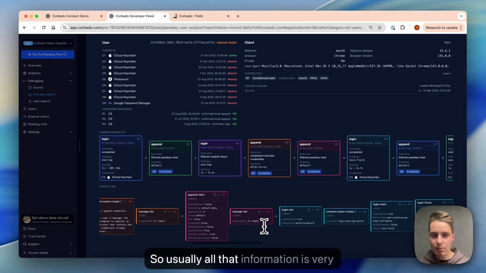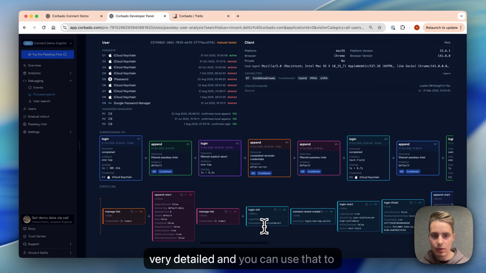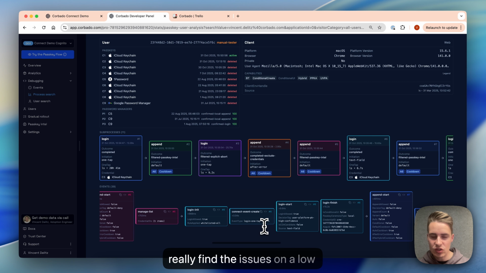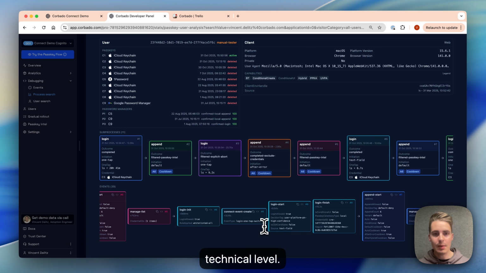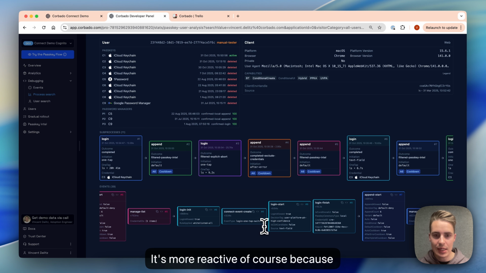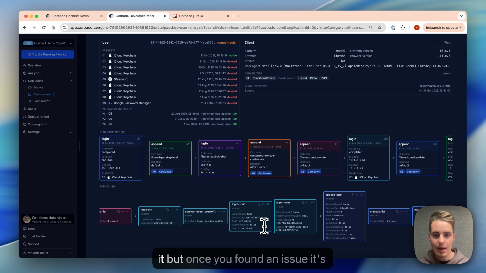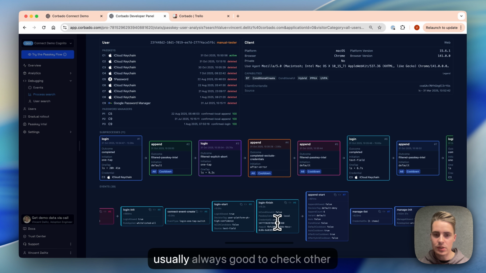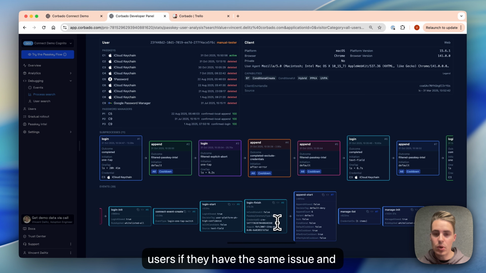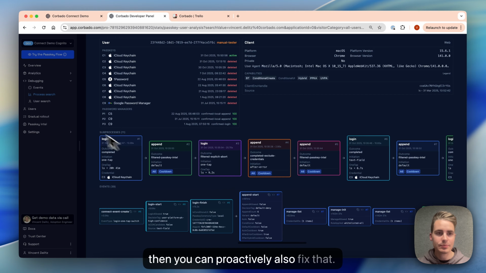So usually all that information is very, very detailed, and you can use that to really find the issues on a low technical level. It's more reactive, of course, because someone tells you, hey, look at it and fix it. But once you found an issue, it's usually always good to check other systems, to check other comparable users if they have the same issue, and then you can proactively fix that.